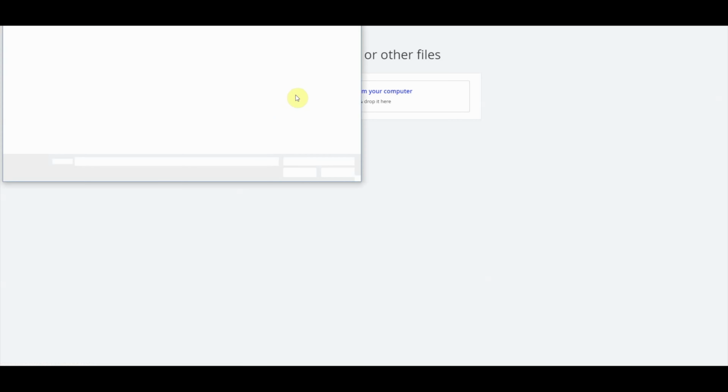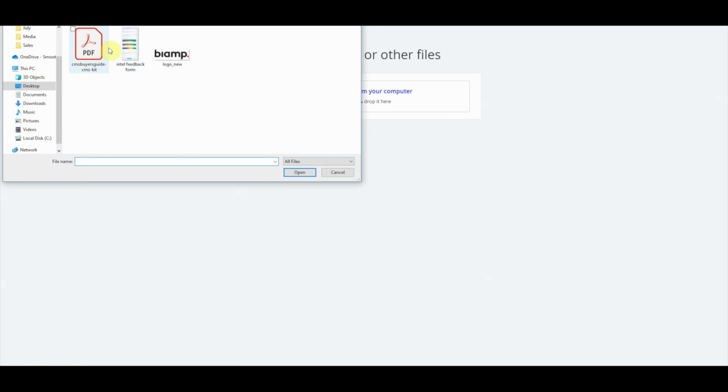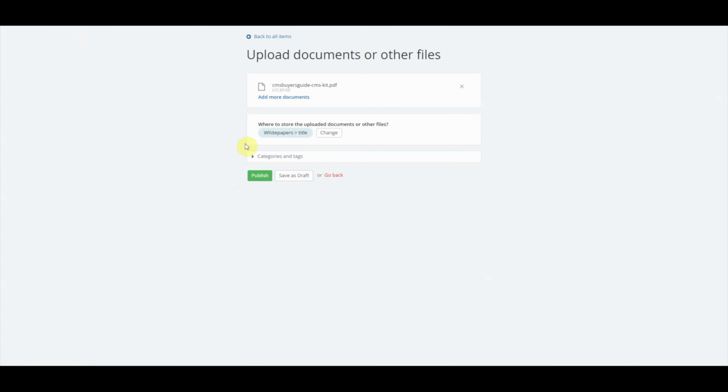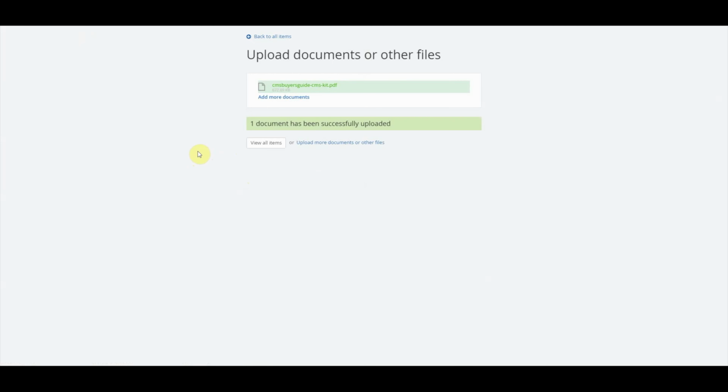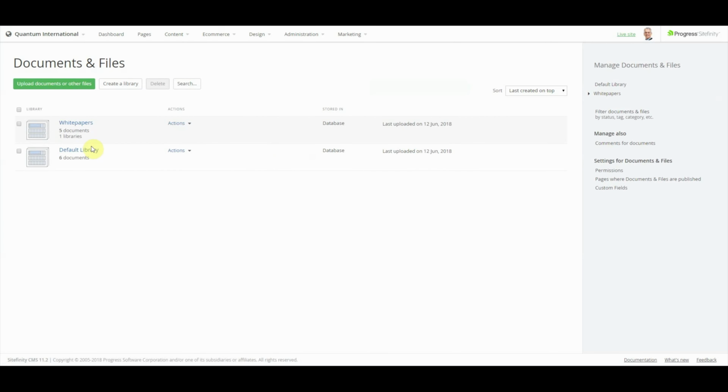And then from here you can upload the documents if your file is empty. You can change which file you're uploading to, or document folder you're uploading to if you need to. Publish. And then once you've added your document, you can go in and view all of the documents within those libraries again.